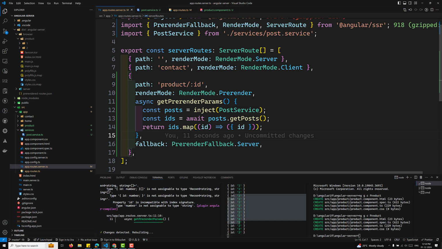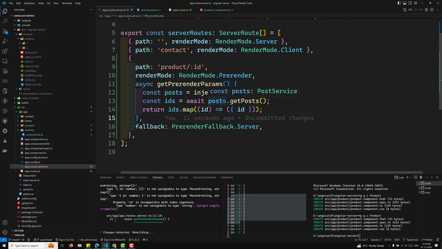So you need to remember this thing. This is the important thing. So now here again it is building. It will take some time to build. Okay, let it take. So this is the pre-rendering concept. So now we are able to pre-render some of the parameterized URLs based on the logic. So it is rebuilding. Okay, let it rebuild.